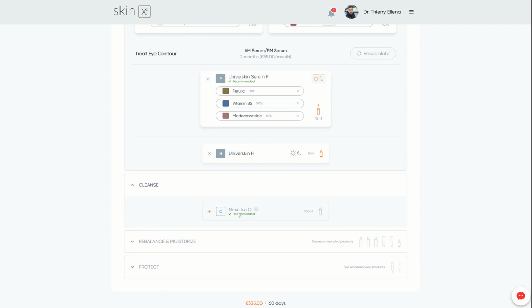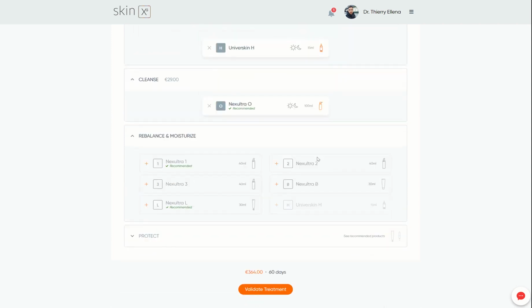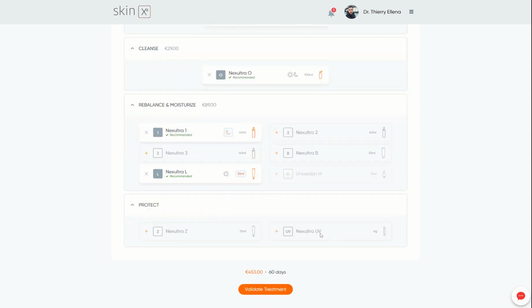Now, cleanse, I've got the Nexutra. You see it's recommended, but it's not selected automatically by the system, but I can add it if I want to. The price. Rebalance and moisturize, I've got all my products. Okay, let's say I'm going to give her the Nexutra, maybe the Nexutra L in the morning and Nexutra 1 in the evening. And the protect, I've got the Z and the UV. Maybe she needs the UV, I can add it here.